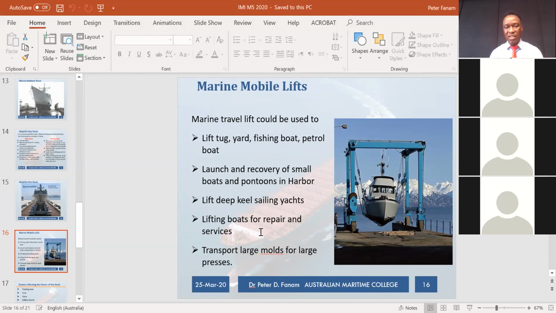These are easily mobile in a port. They can use it in a port easily to lift the vessel for work to be done on these vessels, and to launch and recover the smaller boats and pontoons in the harbor, and also lift deep keel sailing yachts. All these are pretty much smaller craft, boats and yachts. It's good for lifting them because it's quicker and easier in terms of operation, very easy with a short period of time. You can just quickly lift the vessel, finish the work on it, and then lower it. So yeah, it's very handy and good for smaller craft.